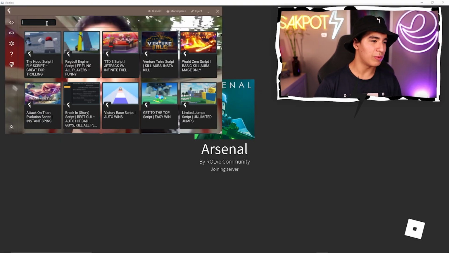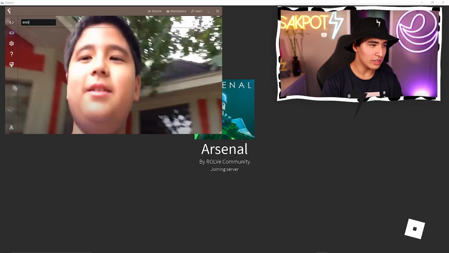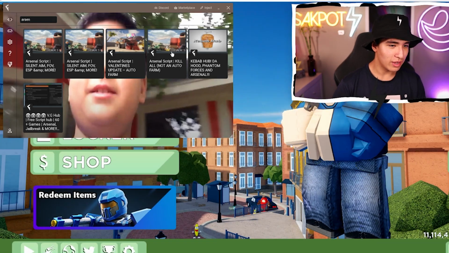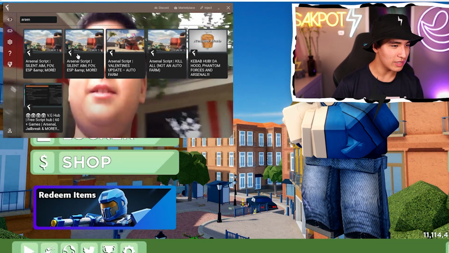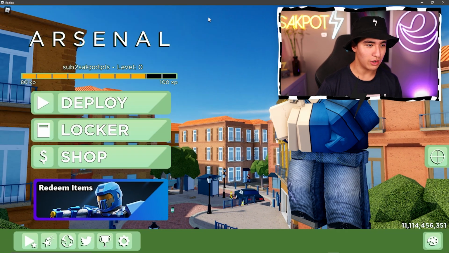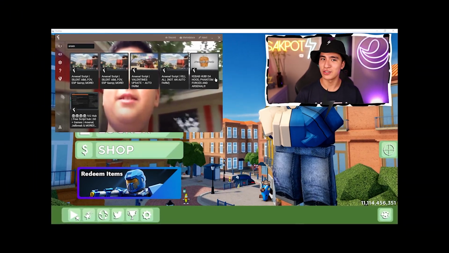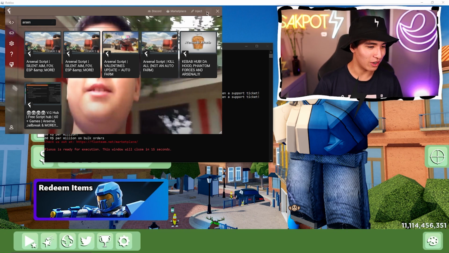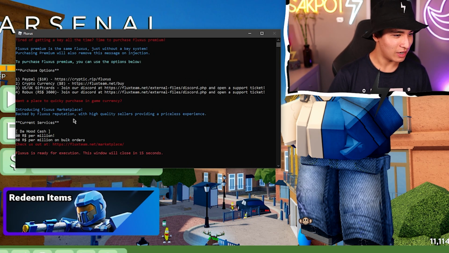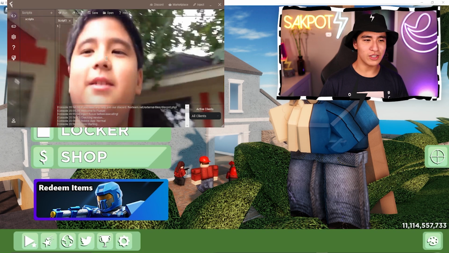So we're actually gonna be playing Arsenal like always. All right, so let's find an Arsenal script. Okay, let's use this. I don't know what that script is, but let's use it. Oh, I forgot to inject it. But let's try that again. All right. Oh, what is this? So let's actually just use my own script.